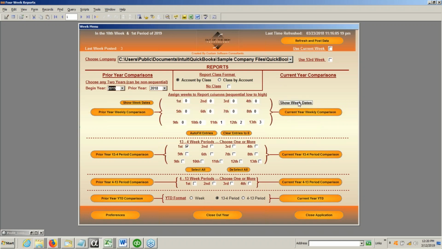And here, I might just have this show all the time. It shows the dates of the weeks, because you're not going to know what the 16th week is. What dates are those? I couldn't tell you offhand. This will tell you right here. I'm showing the dates here. And if you wanted to show it for both years, you'd show it there.